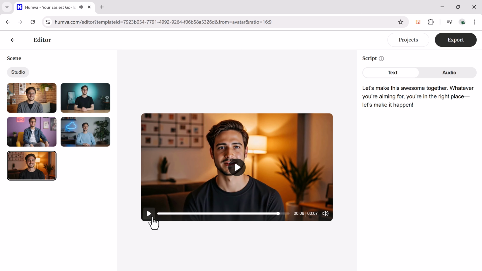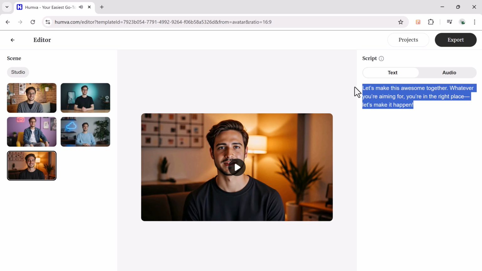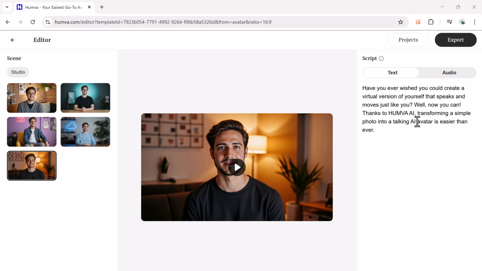Once you've picked the best videos, you can add your script, click Export, and there you go. Your custom AI avatar video is ready to be shared.